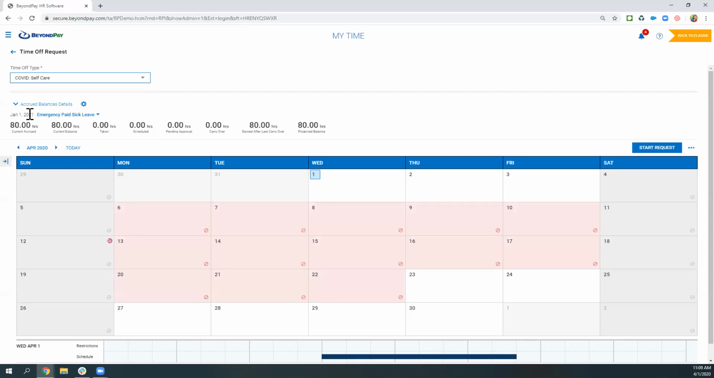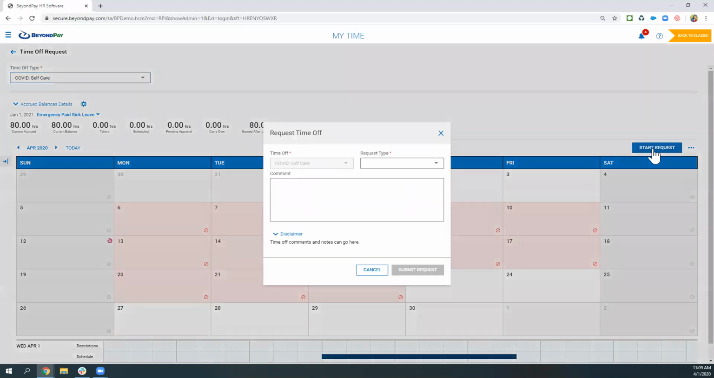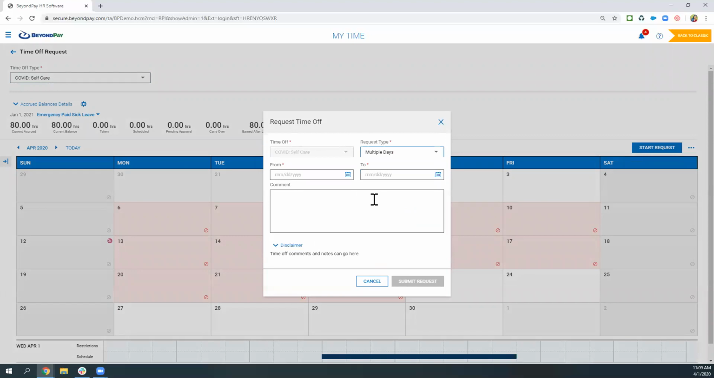Once I select that code, from here, I'm going to go ahead and start my request. Automatically, the time off code populates. I have a few options in this demo company. For this example, I'm going to select multiple days. I could put in a comment for the reason I'm taking this.